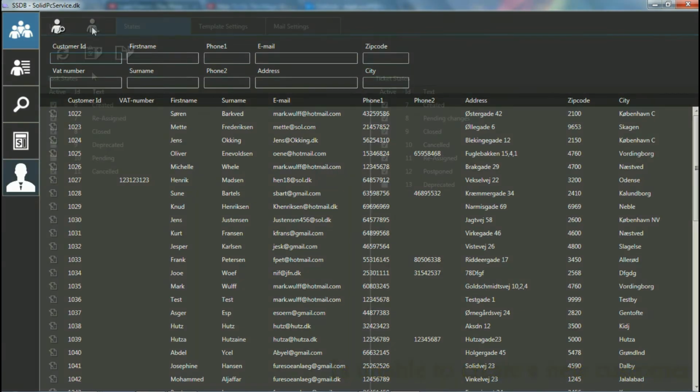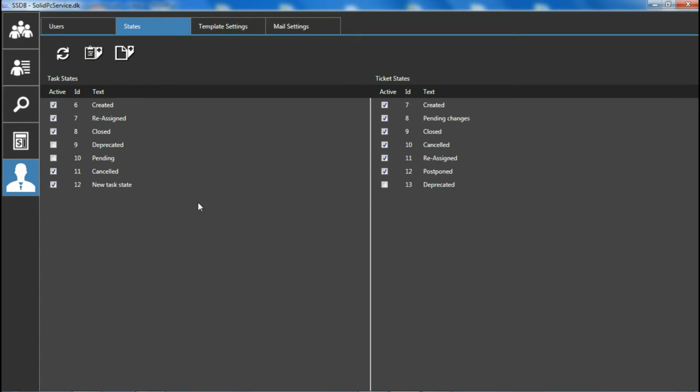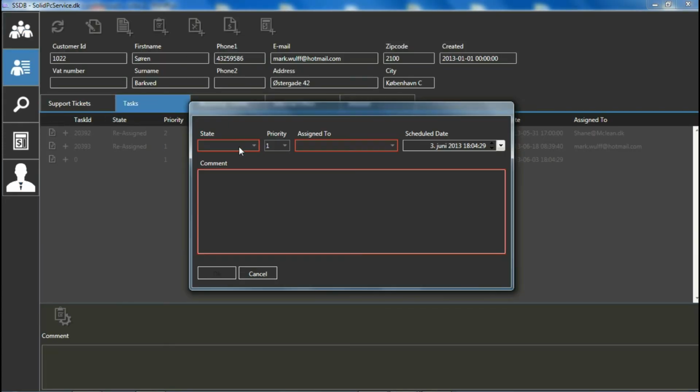The system allows for customization of states for supporting a generic workflow. The user is only able to create or disable ticket and task states. For example, creating a new task state will give the option to select the state when creating a task.